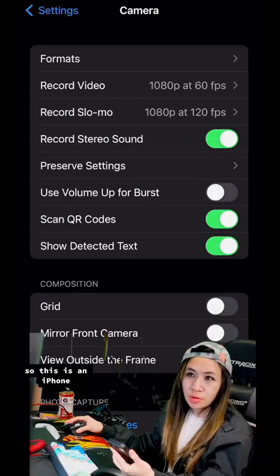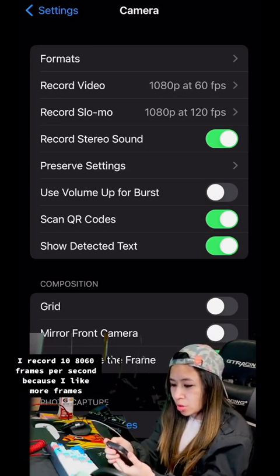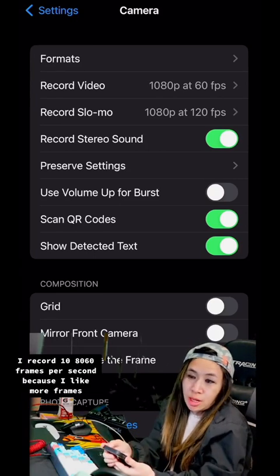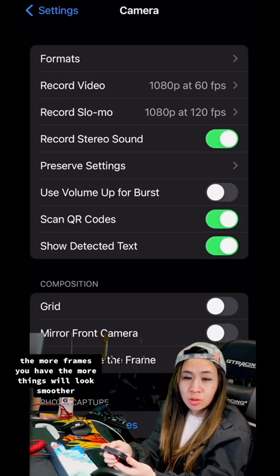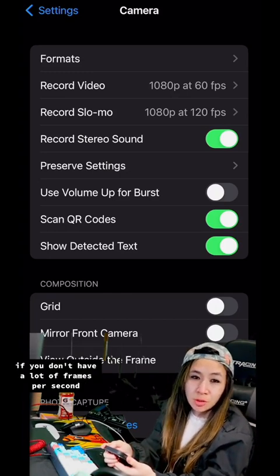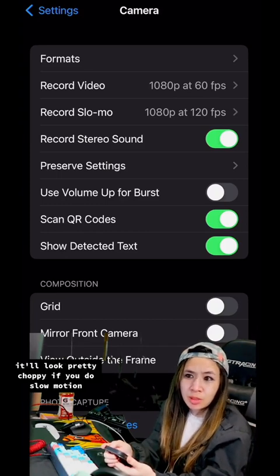So this is an iPhone, standard iPhone. I record 1080 at 60 frames per second because I like more frames. It gives me the ability to do slow-mo. The more frames you have, the more things will look smoother. If you don't have a lot of frames per second, it'll look pretty choppy if you do slow motion.